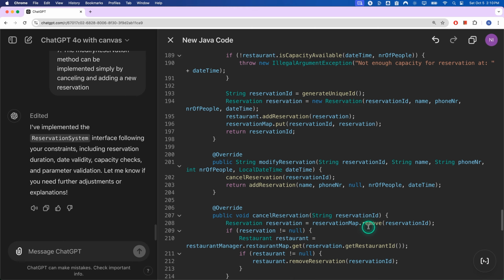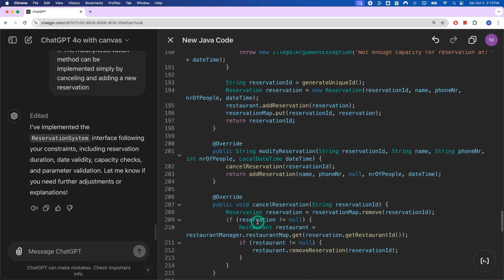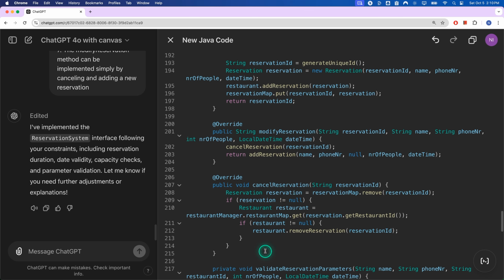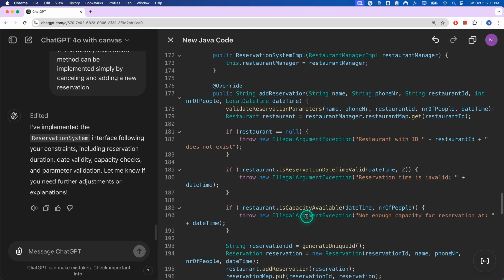Cancel reservation. It does a lookup on the reservation map, given the reservation ID. And if it's not null, it's going to get the reservation, sorry, the restaurant, and remove this reservation from the restaurant. All right, so let's see, what did it do?